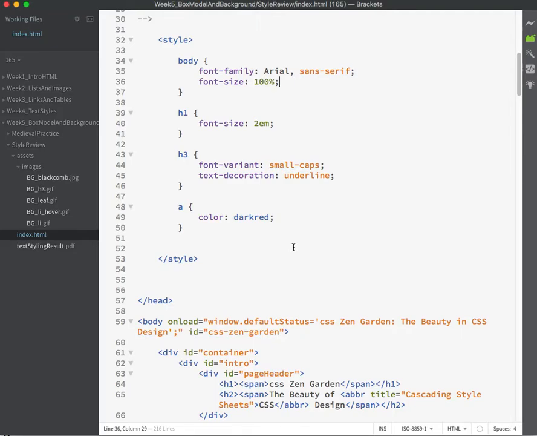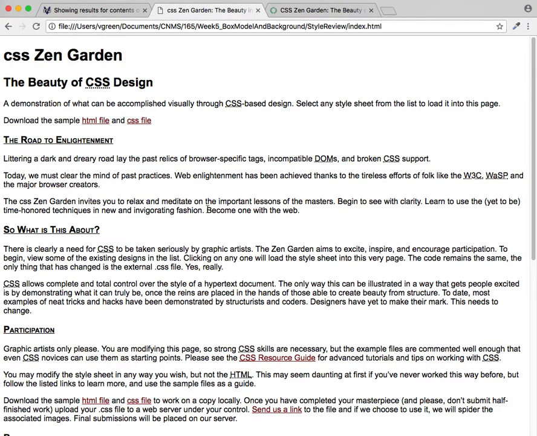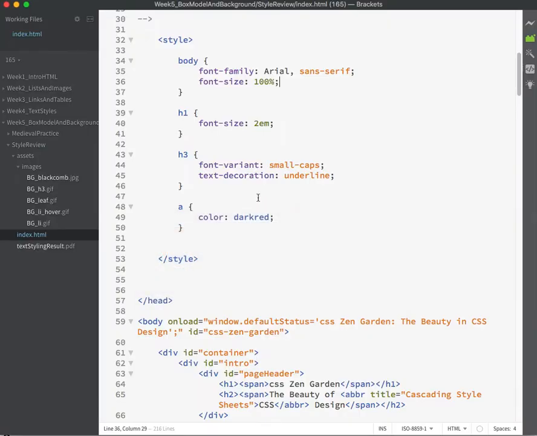Now that we've got some basic styling in place, our browser matches the first mockup that's in your folder. So now it's time to go on and add the fun stuff, which is some background images. This week is where things get fun: background images, and then we'll start moving things around on top of those images. Let's take a quick look at the images that we have available to us inside the StyleReview folder.